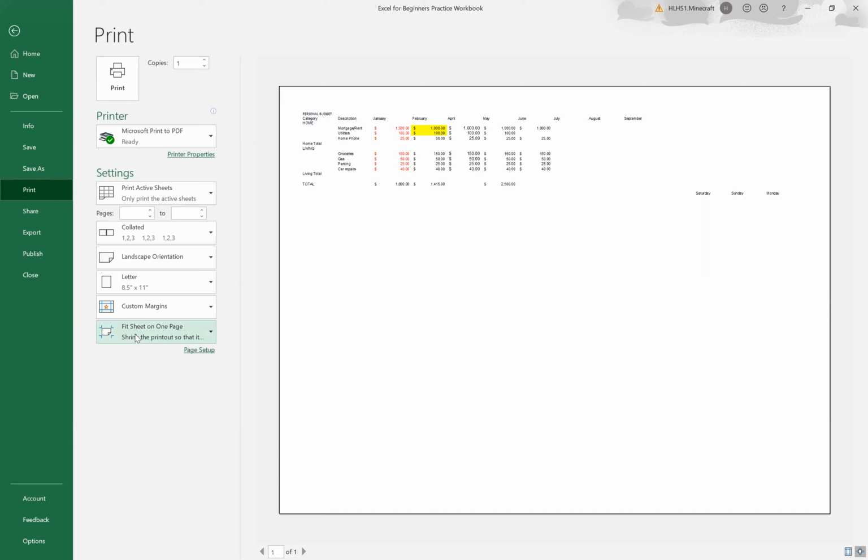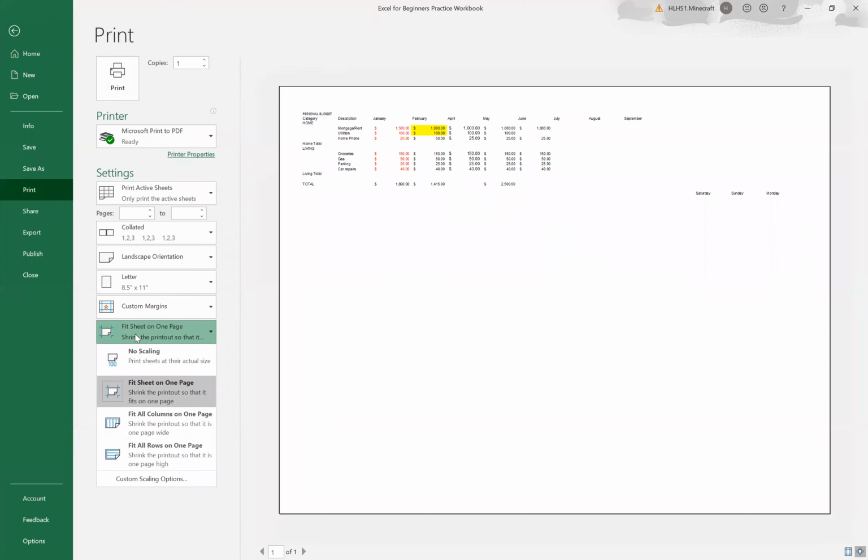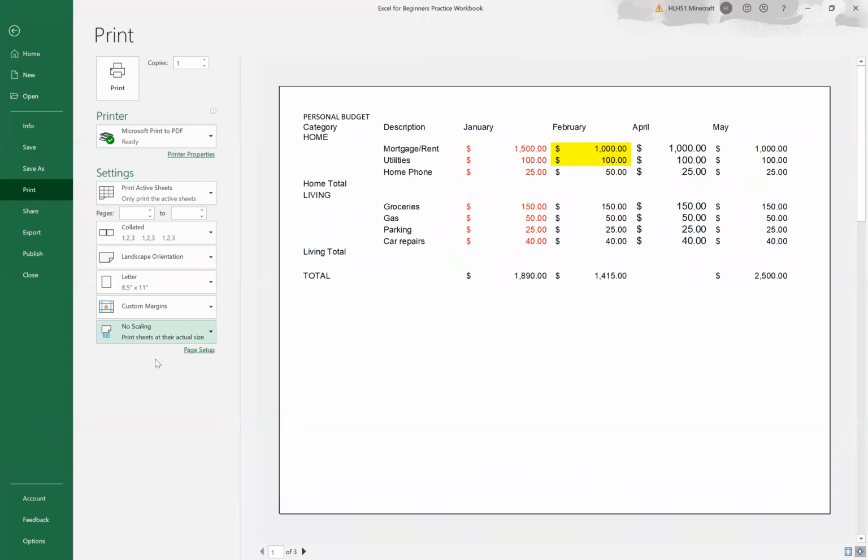If you had something like 500 rows though, and you tried to print that out, it will come out very, very tiny and unreadable. So what you would have to do in that case is instead of fitting it onto one page, you need to go to no scaling. No scaling prints it at its actual size, and you can see that my print preview is quite a bit larger when I did the no scaling. So by default, it will fit onto one page. You will need to switch it to no scaling if you got a really big spreadsheet.